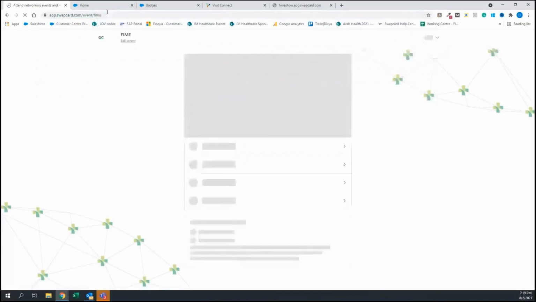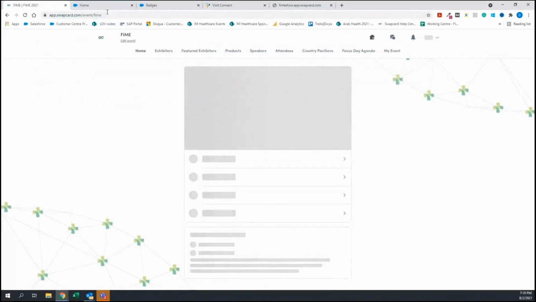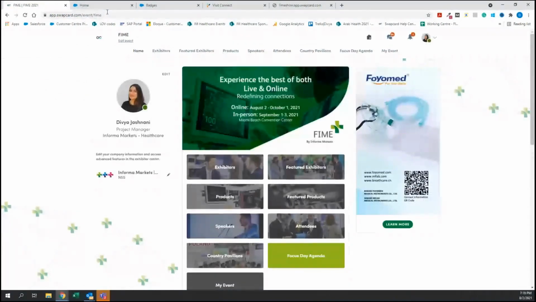Your browser would already remember your logins from your previous time, or you will have to create a password when you're logging in for the first time. This is what your screen should look like once you have logged in. From here, I want to hand over to Melanie, who can take you through how to optimize your company profile and how to maximize your networking opportunities within FIME. Melanie, over to you.